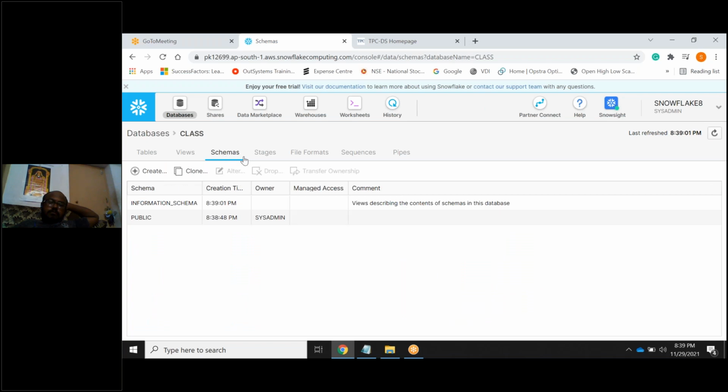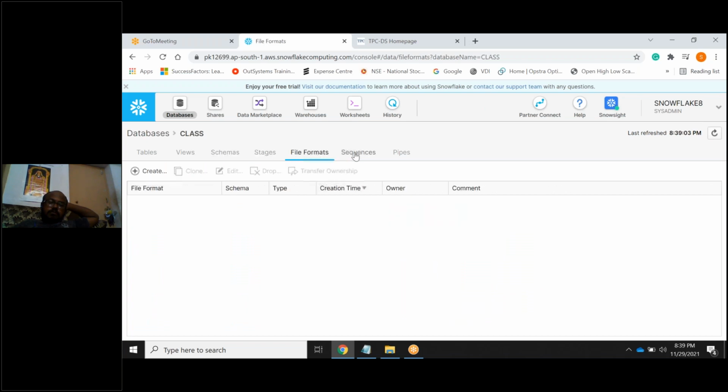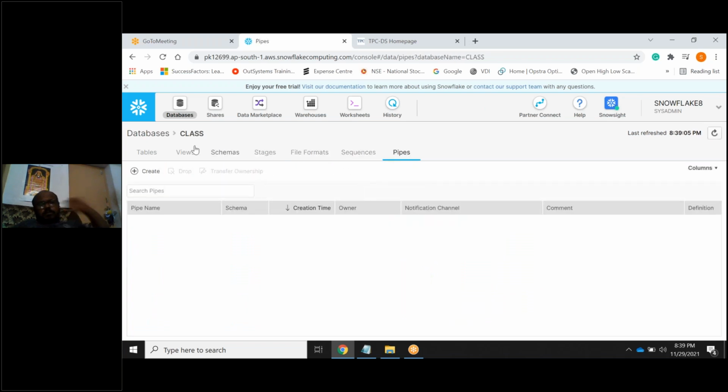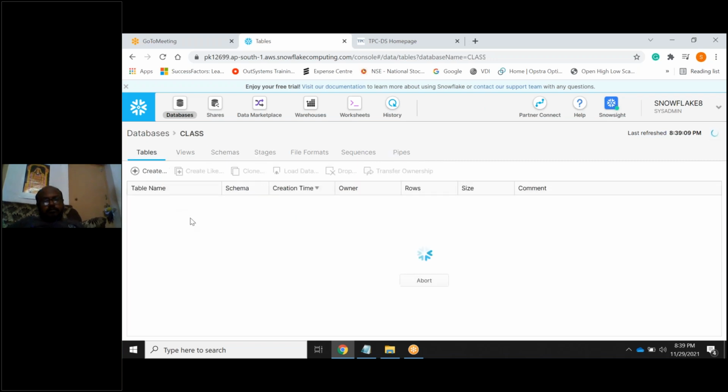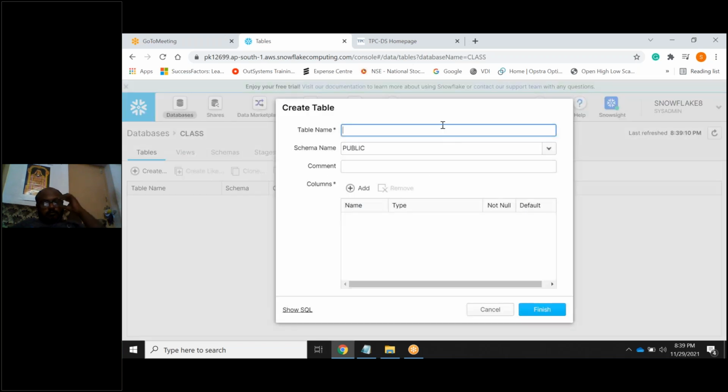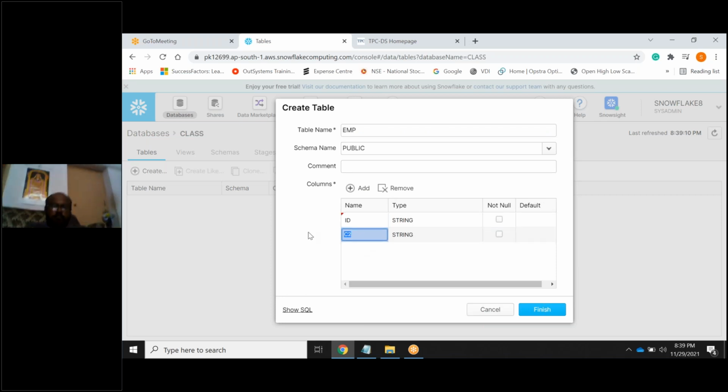If you want to create a schema, stages, file format, sequences, pipes, all these things we will see in the further classes. Now, if you want to create a table, see how easily we can do that. Click on the create option and give the table name. Let's say, for example, EMP I have given, and then columns. For example, employee ID, employee name and employee designation.